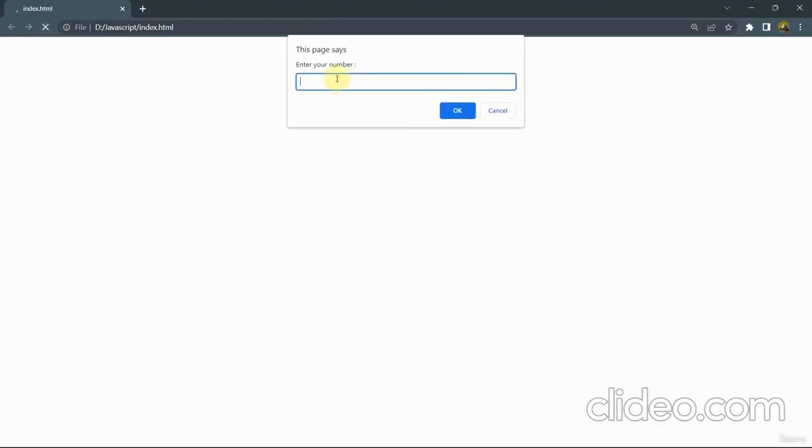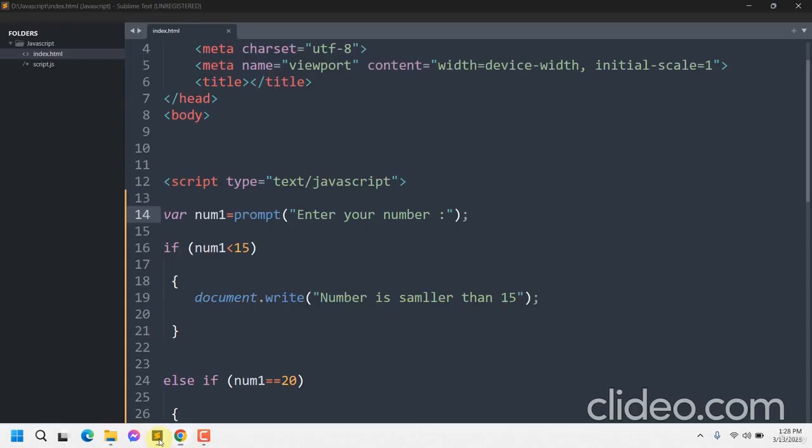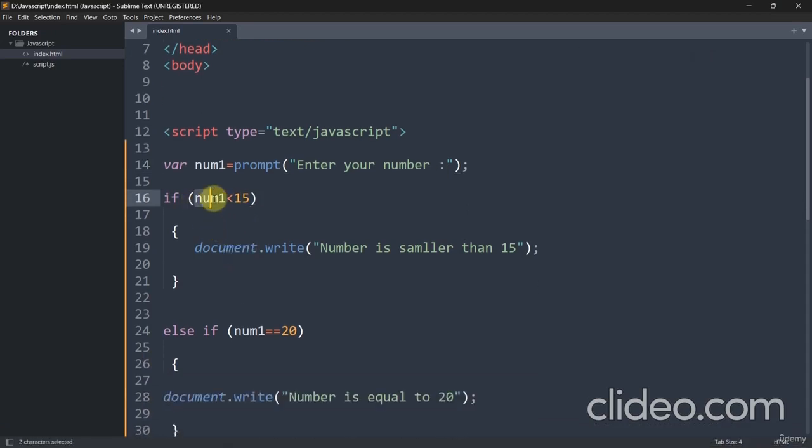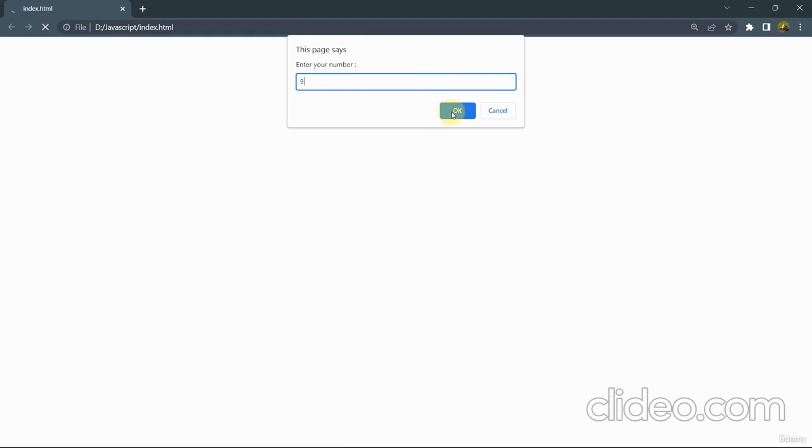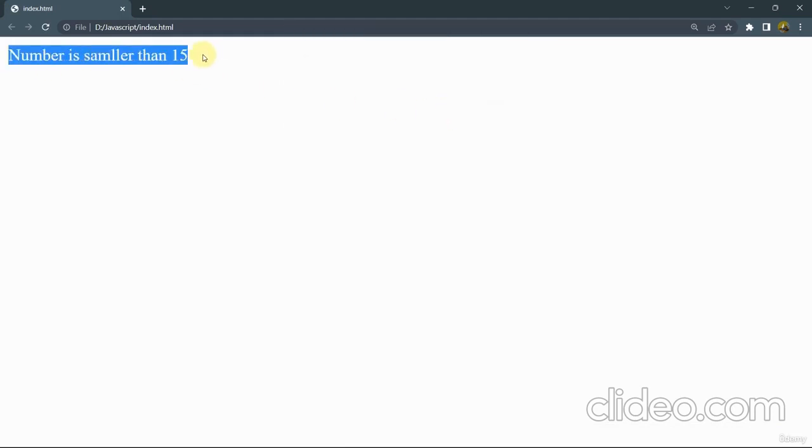Let's refresh, and here it will ask us for a number. Let's say it will be 9. If we give 9, it means it will fulfill the first condition, which is 9 is smaller than 15. So right now, if we click OK, here you can see number is smaller than 15.